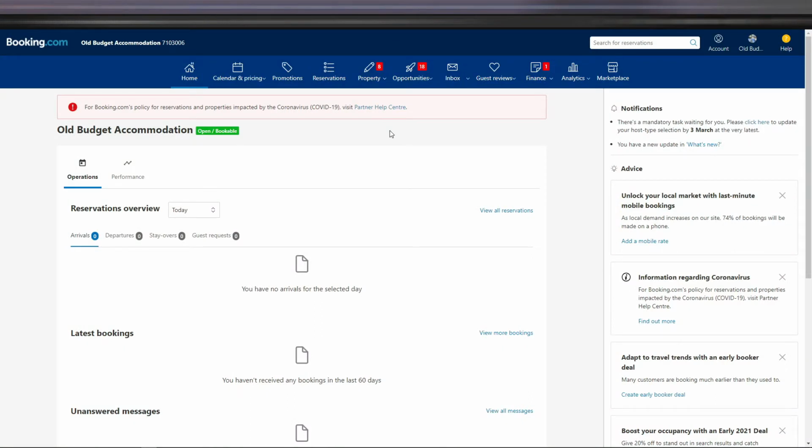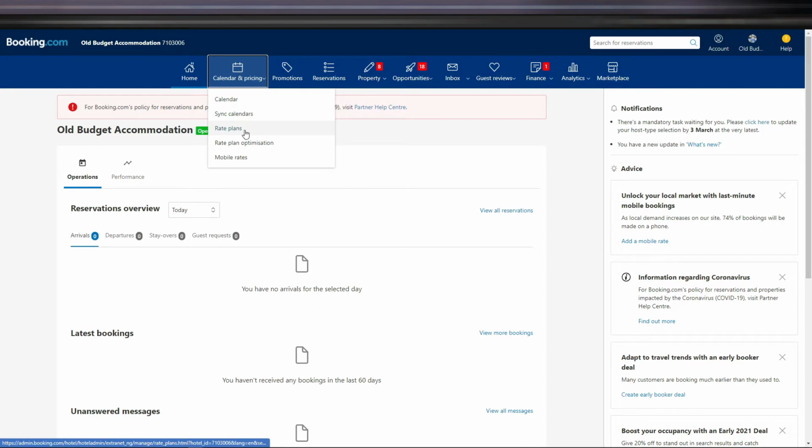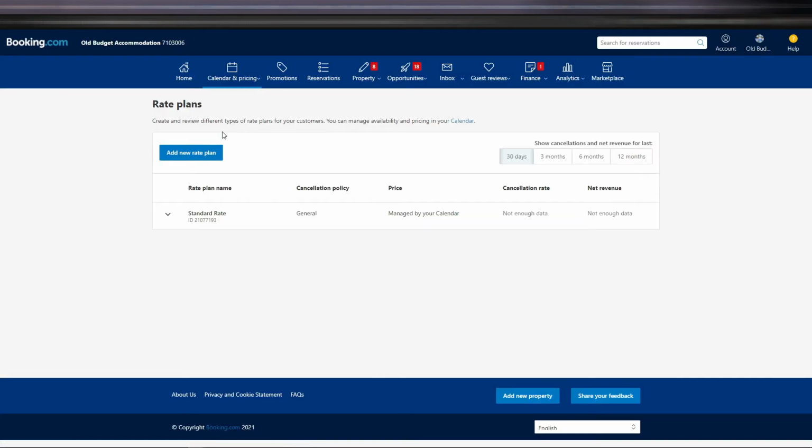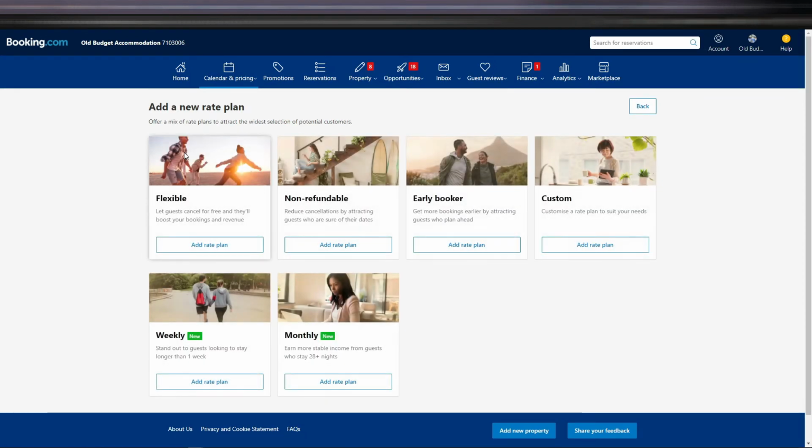Let's go straight to the point. To access your weekly and monthly rates, we need to head to the Calendar and Pricing tab and select the Rates plan and click on Add New Rate Plan. Here you can also add flexible, non-refundable, early bird, and custom rates. You probably noticed that rate plans is a nicer way of saying discount.